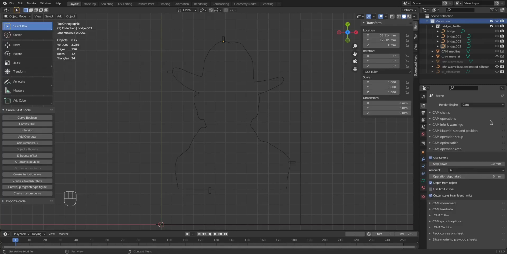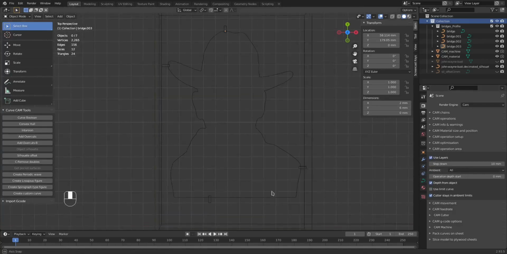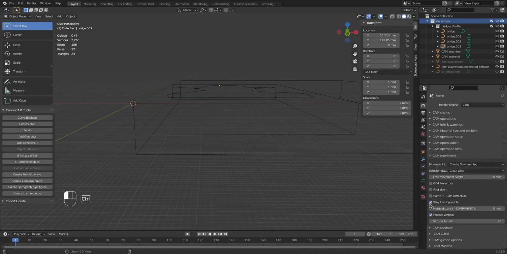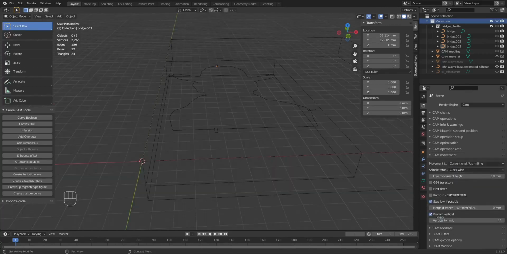CAM operation area. Okay, so we are going to check use layers here because it's going to have to cut into the material pretty deep. Using layers, I like to use around half of my bit width, and I know that my bit width is 3.175 millimeters. We're going to divide that by 2, and there's my step down. Depth from object. Alright, so moving down to CAM movement, I'm going to leave all of this alone.